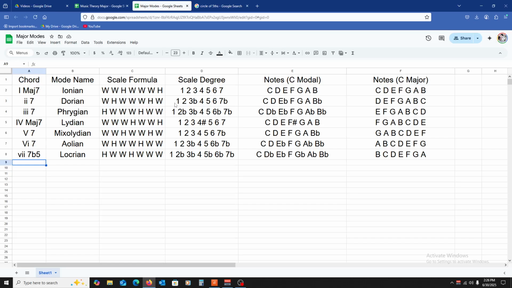In Dorian, it's kind of similar. You're just taking a major scale and making some slight changes to it, because we're starting on a different value of the formula. So in this case, the scale degrees for Dorian would be a 1, a 2, a flat 3, a 4, a 5, a 6, and a flat 7.